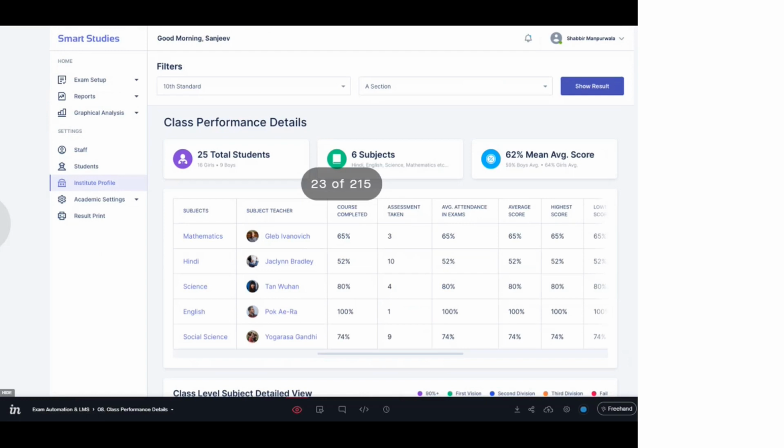Moving towards the next report, which is the class-wise performance detail. On the top you can see the different glimpses, like of the 25 total students, 16 are girls, 19 are boys, 6 subjects, and 62% is the mean average score.